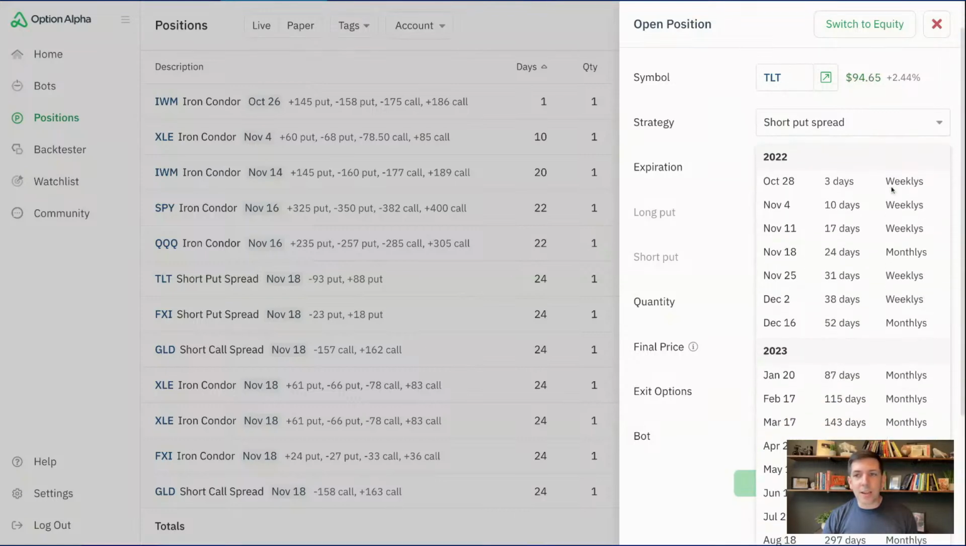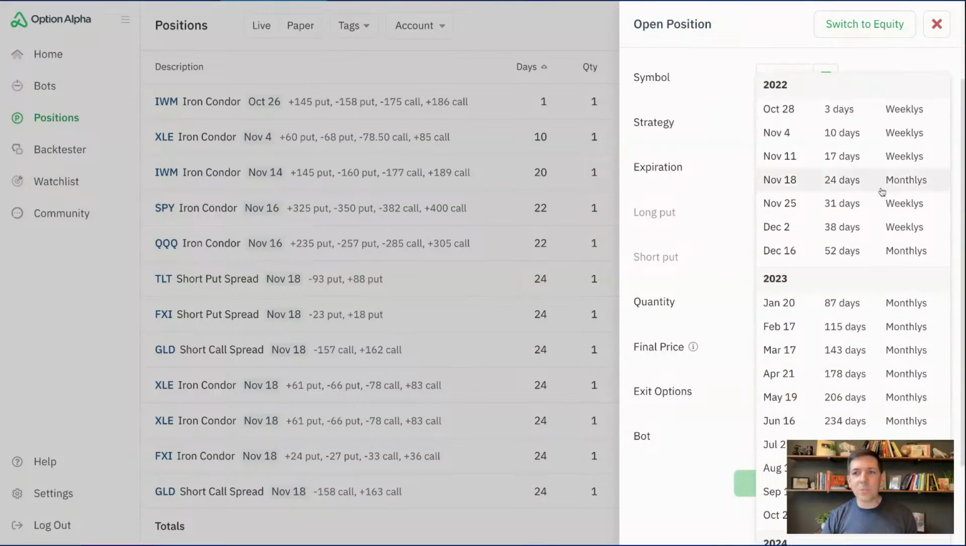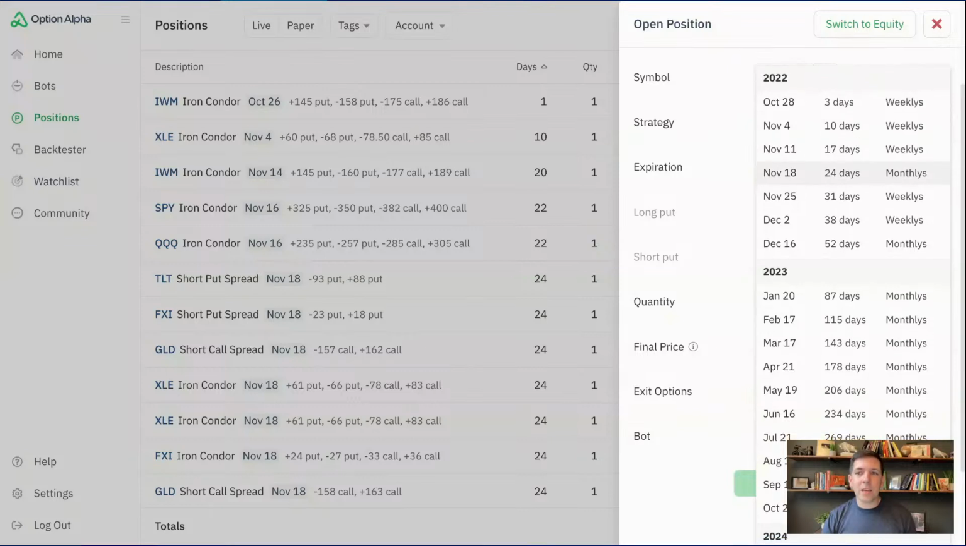I select my expiration date next. This one's where it gets a little bit tricky, I think, because for TLT and for general trading that I do, I'm not traditionally a guy that likes to trade short duration. So I don't like to trade things 2 days, 3 days, 4 days. I like to trade more monthly positions. That's just me. But now you have the monthly contracts for TLT, which are either the Novembers, which are 24 days, or the Decembers, which are 52 days. Neither of which I kind of like.